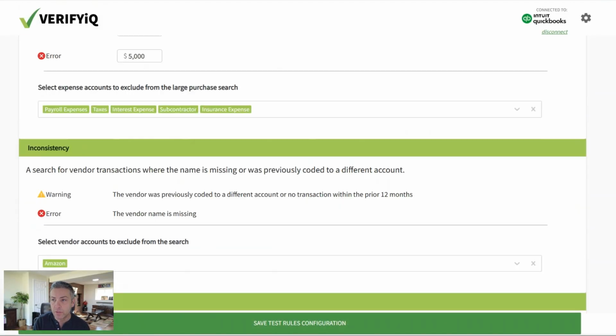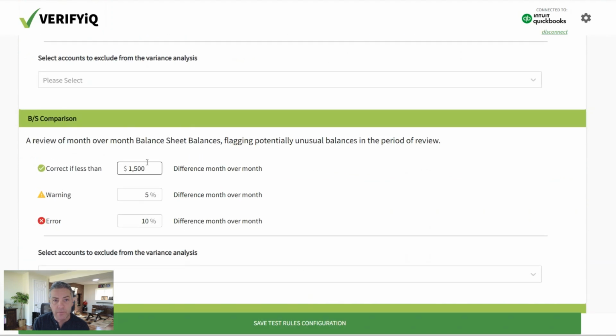I'm just going to scroll down here and you'll see this is now 1,500. Previously, that was 1,000. So now we've set firm defaults at the firm level, which will apply to all brand new clients. And we've gone to an individual client and we have reset the test rule settings for that client to the defaults. So really excited to share this with everybody.